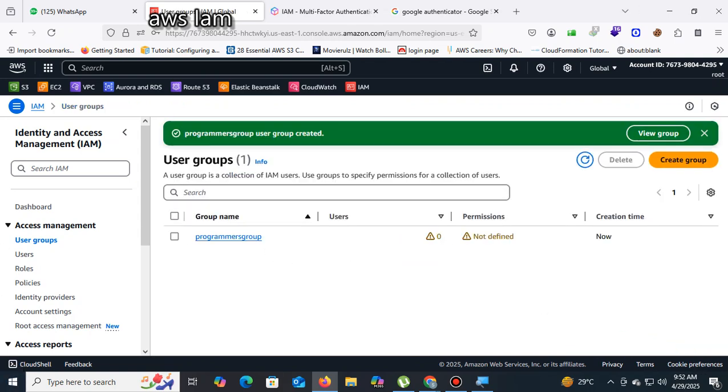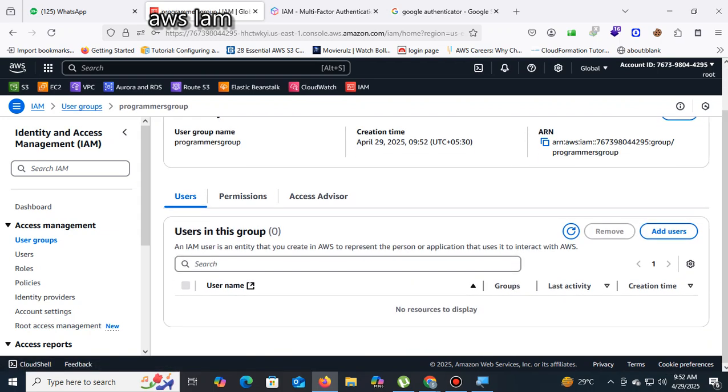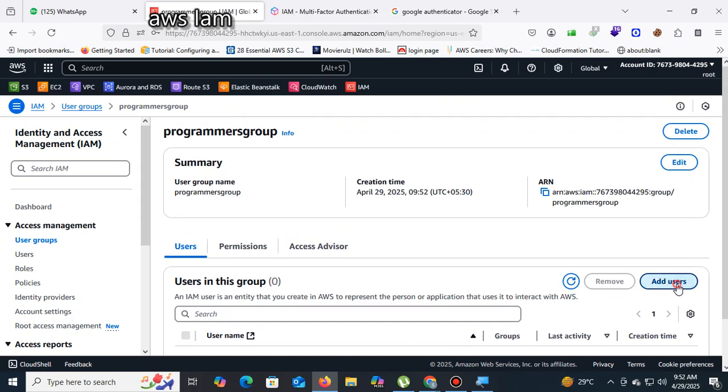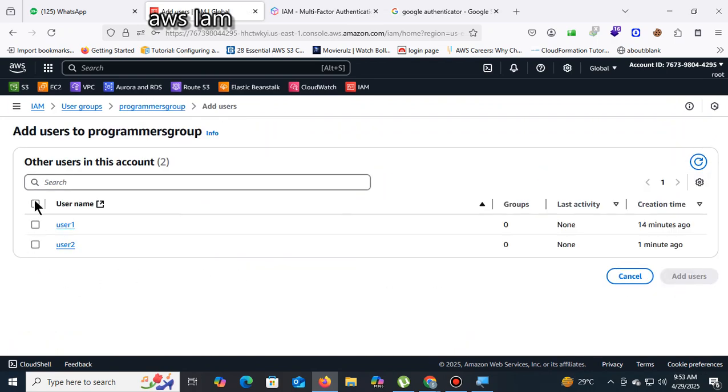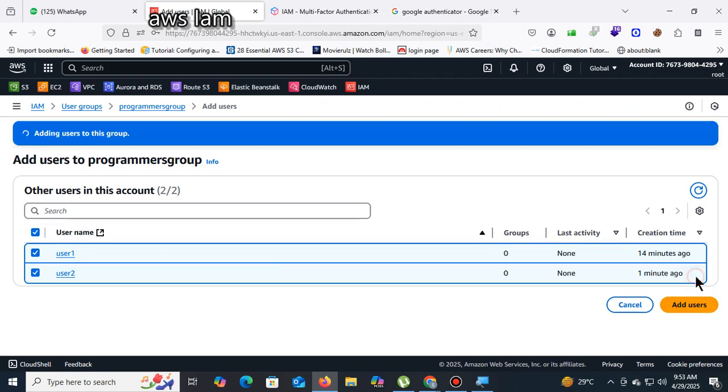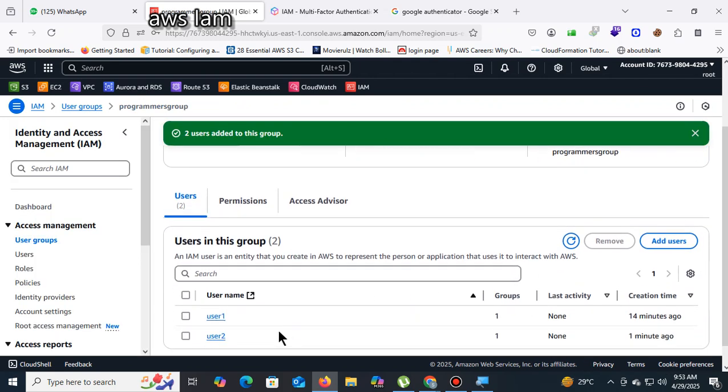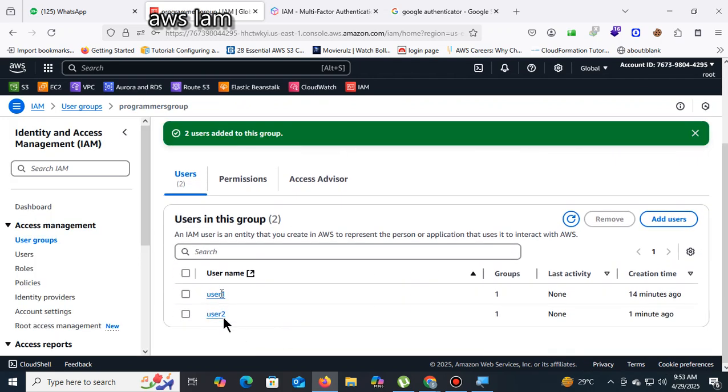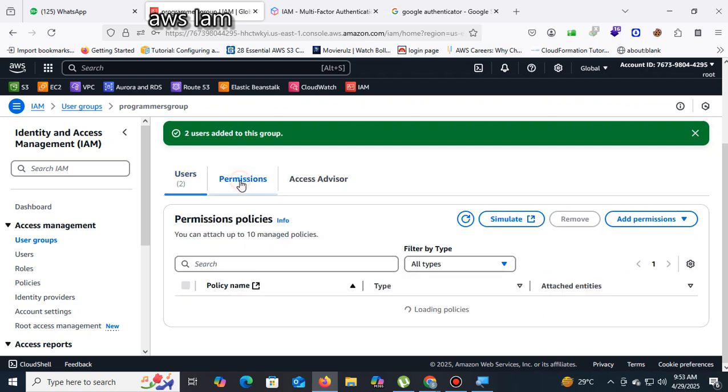Now I created a group here, but I don't have any users. Click on the group, then add users. Here I add both users. So now this group has two users. This doesn't have any permissions.